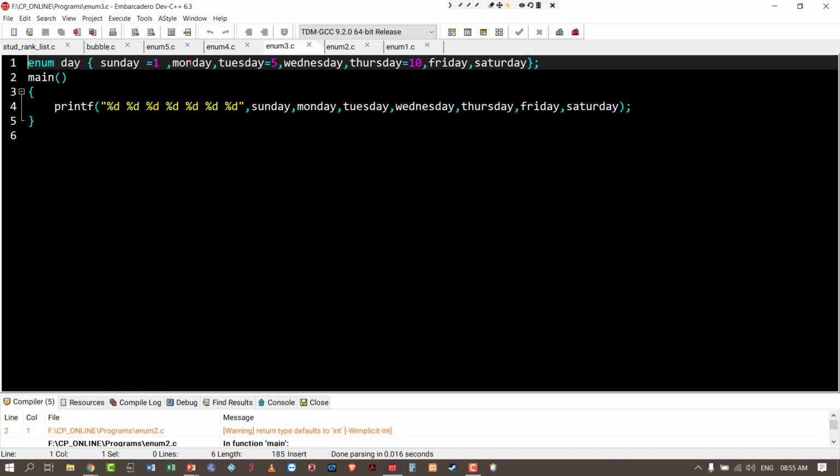Arada, what will be the value of Wednesday? Wednesday will be 6. Here Tuesday is initialized with 5, so the next will get value 6. Similarly, Thursday is already defined, so it is 10. Friday will be 11, and Saturday will be 12. So I am printing all the values: Sunday is 1, Monday is 2, Tuesday is 5, Wednesday is 6, Thursday is initialized as 10, Friday is 11, Saturday is 12.